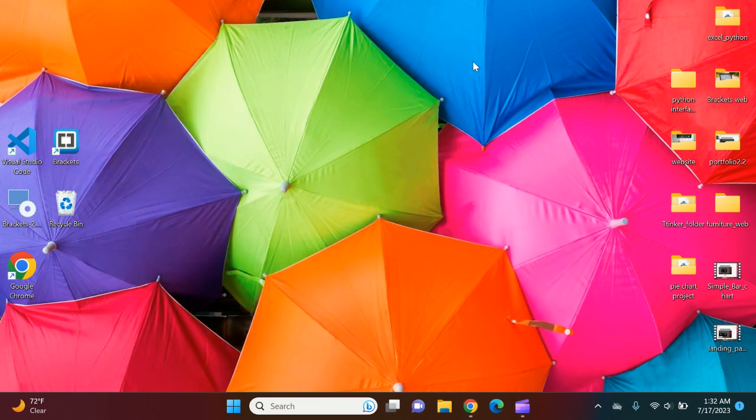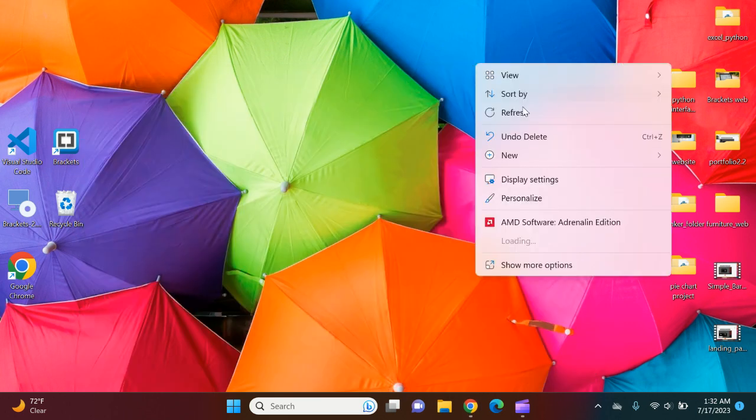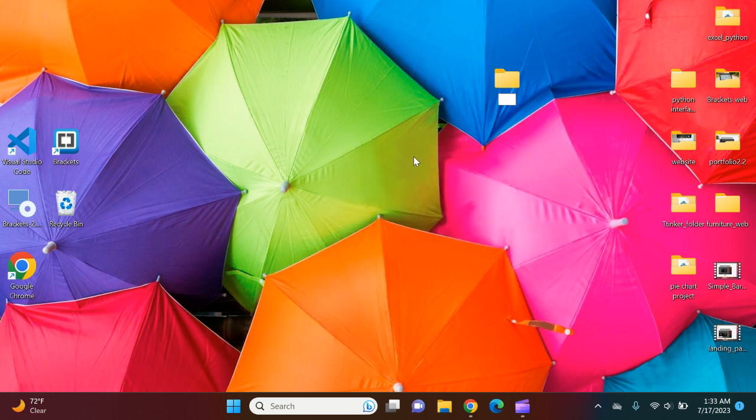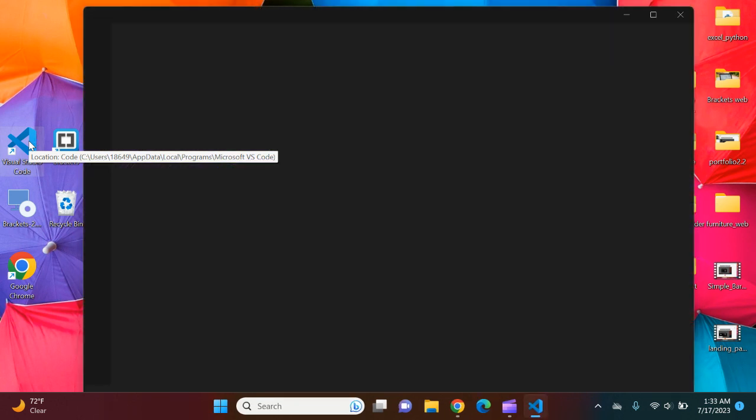So let's begin. First things first, we're going to create a folder. We're going to hit New, hit Folder, and name this Heatmap Project. Next, we're going to go into Visual Studio Code. I always get that mixed up.